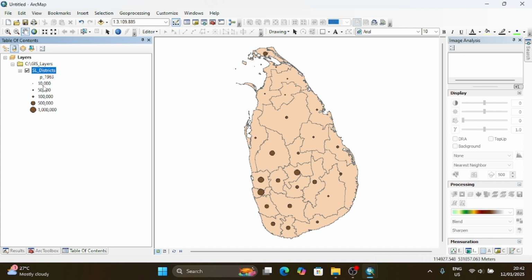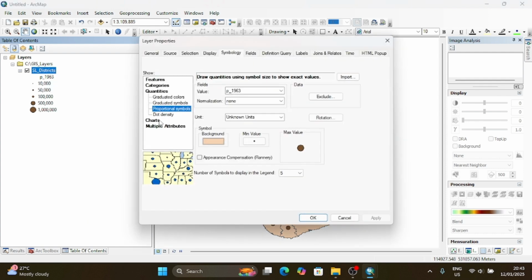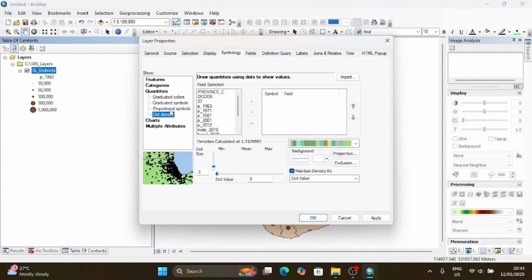If you increase it, 10,000, 50,000, 100,000, 500,000 and 1 million, so the least one would be 10,000, and the highest one will be 1 million, but the in-between values will be divided according to the number of legends that we assign at the initial level. So this is about proportional symbols, and next is about dot density.